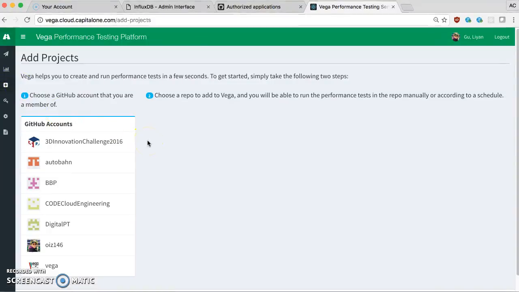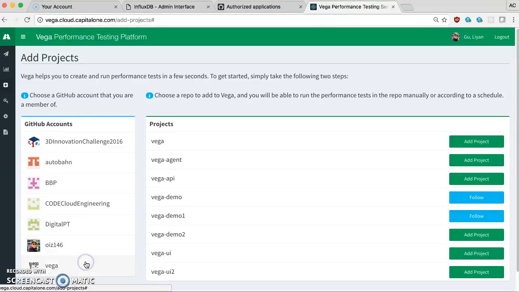Here, we can either add new projects or follow some already added projects. On the left-hand side of the page, it lists all the GitHub organizations my account is part of. Selecting Vega, I can see all the repositories associated with that organization. And if you have a new test to add, like Vega Demo 2 here, you can click the Add Project button to quickly add the test into your test management profile.